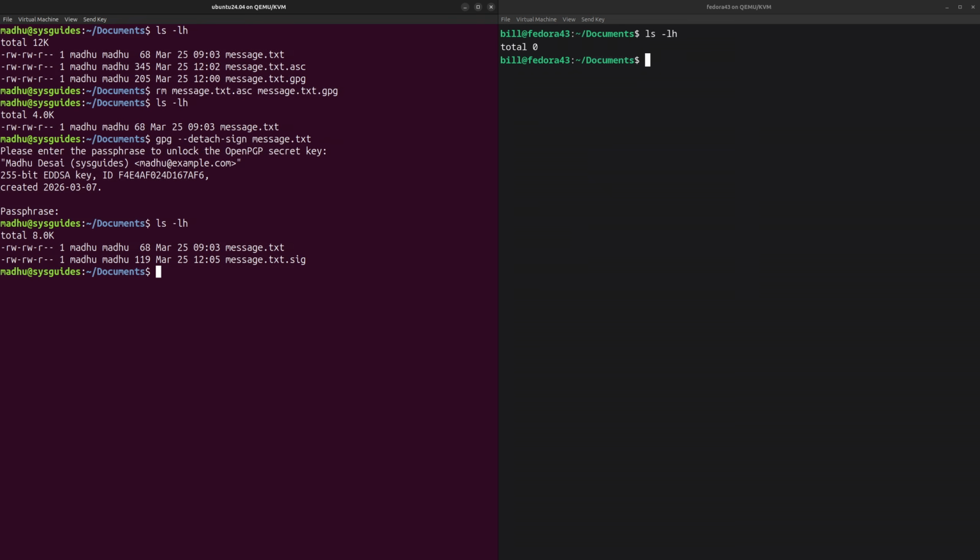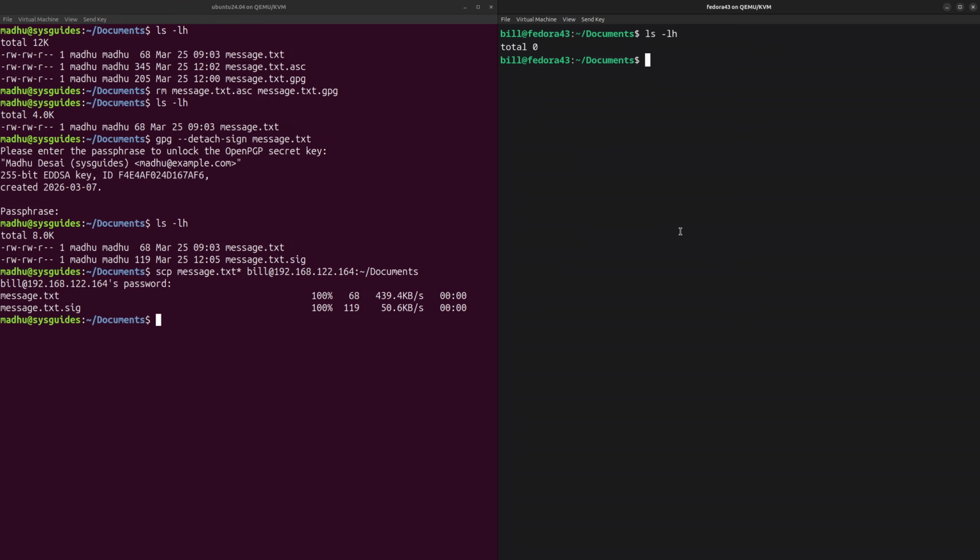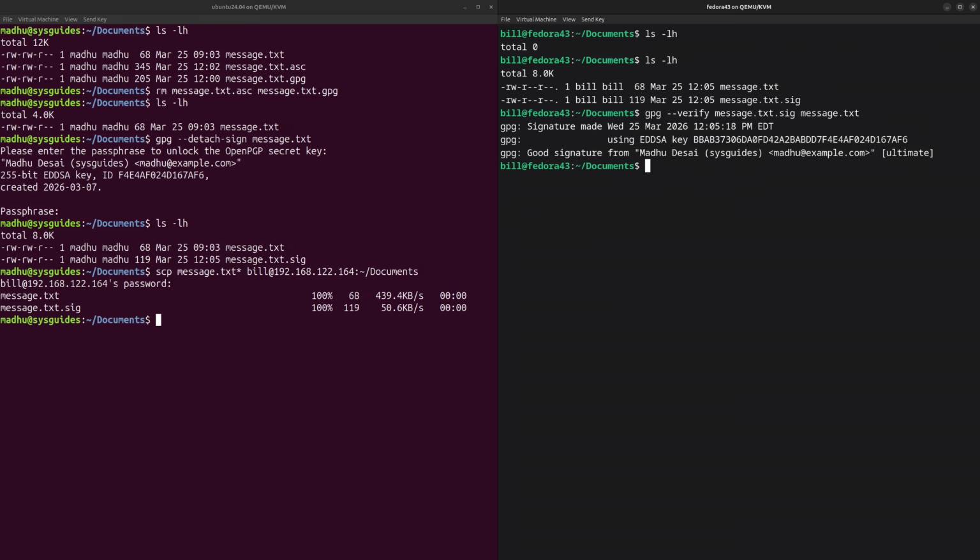This is what makes detached signatures very useful in practice. And when you want to share it, you need to send both the original file and its signature file. So I will send both files to Bill. Now Bill will verify the detached signature. Here, we provide two files, first the signature file, and then the original file. And as you can see, GPG verifies the signature and shows that it is valid.